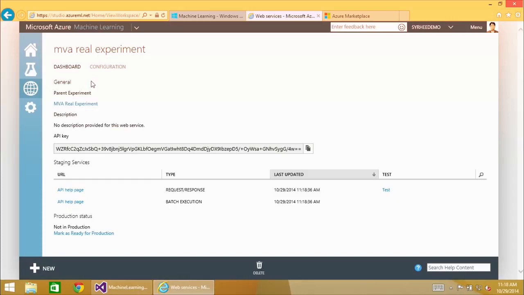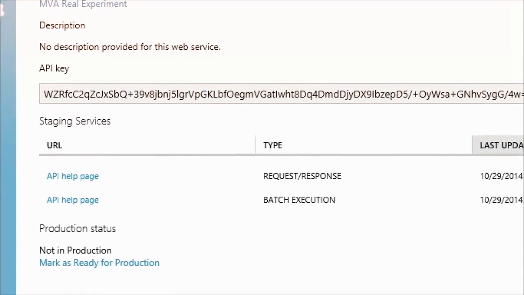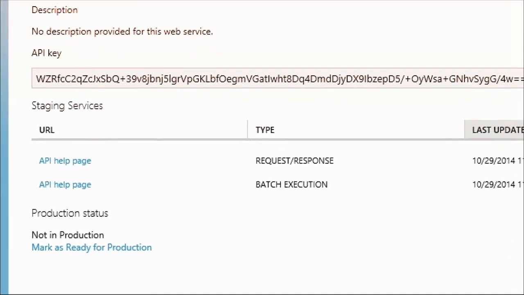But you'll see here that we have several things. We have an API key, and we have several endpoints. You can see there it says staging services, so we're in staging, not quite in production. But you see here we have a couple endpoints.